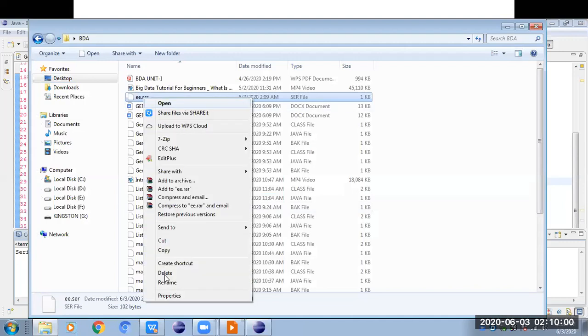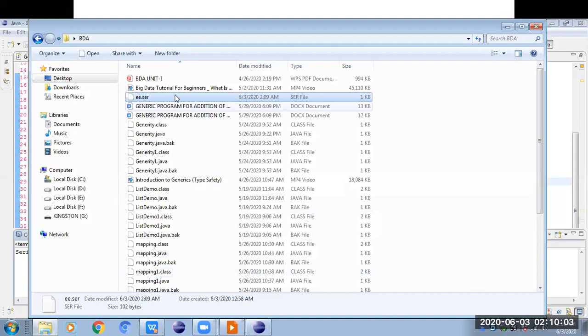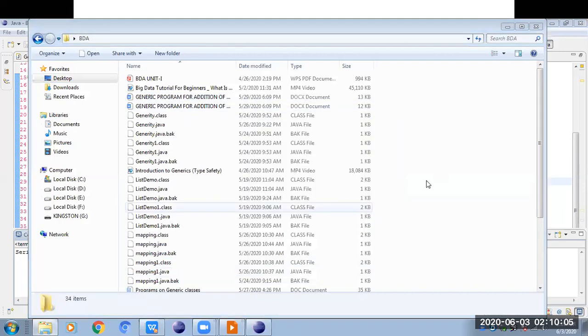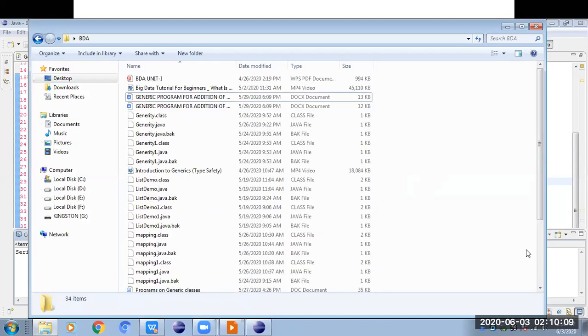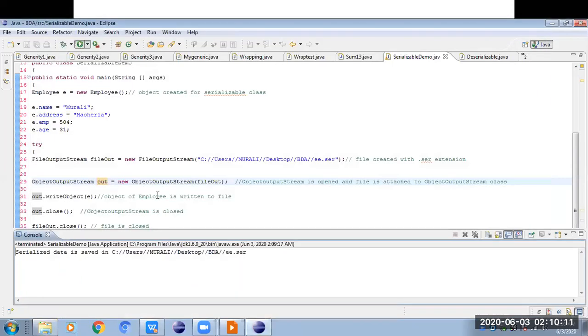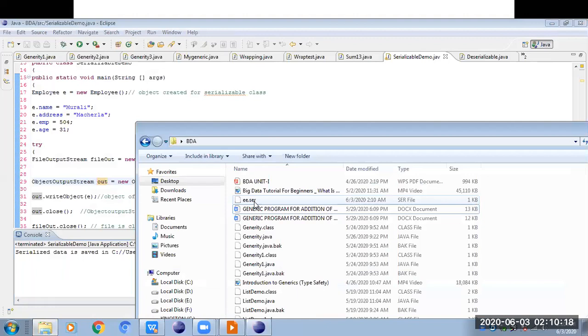Here, one more time. First, I am deleting this one. Now e.ser is not available. I have compiled again, and I am checking one more time. Again, the e.ser file is created.